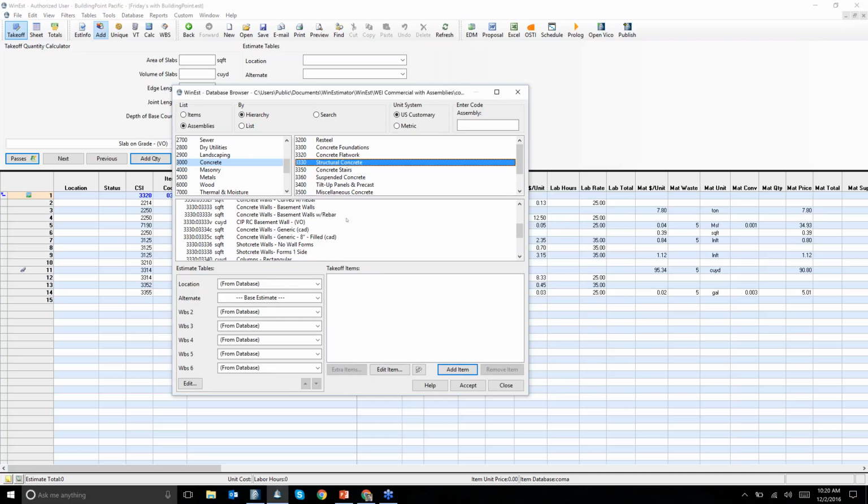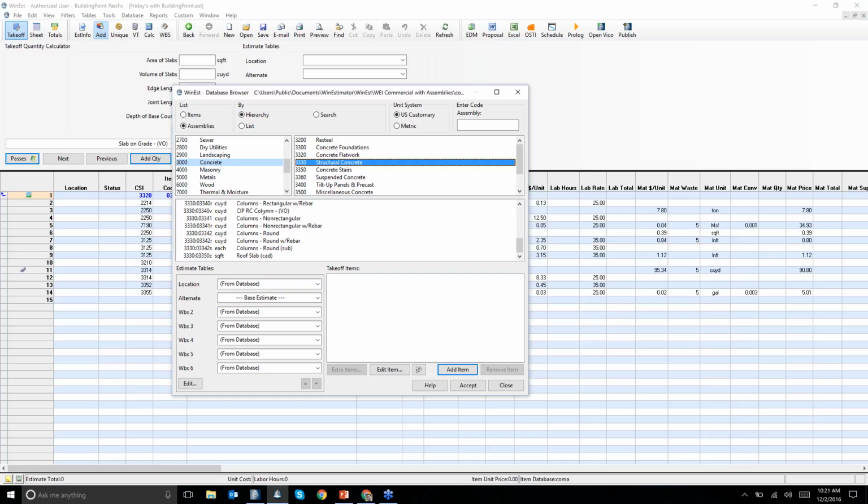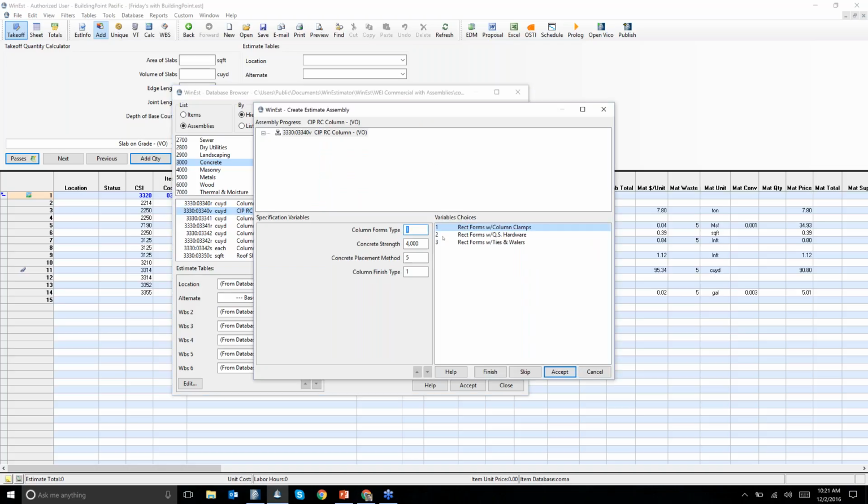So why don't we take the cast in place column here. So now I've created this assembly previously, and I basically set it up to ask me questions. So every assembly essentially is 100 assemblies because the permutations of the different variable choices make it several assemblies. So let's stick with most of this. Let's do 5,000 psi concrete. Let's do a 28-meter boom. And why don't we do a sandblast finish?